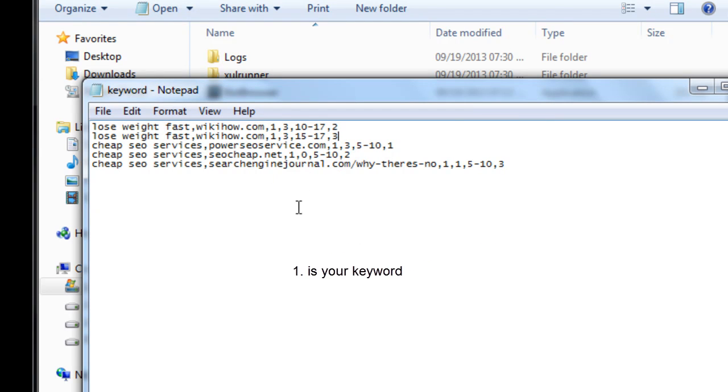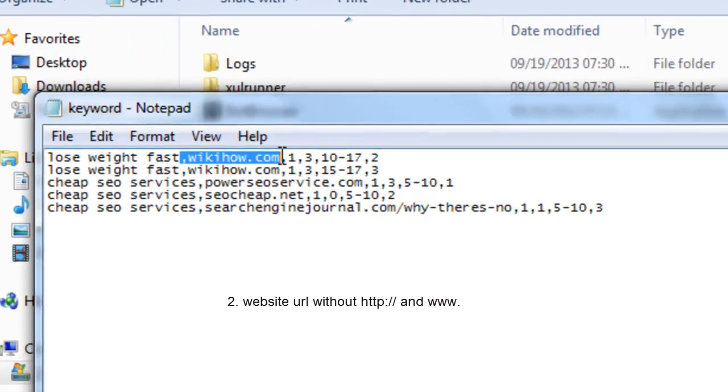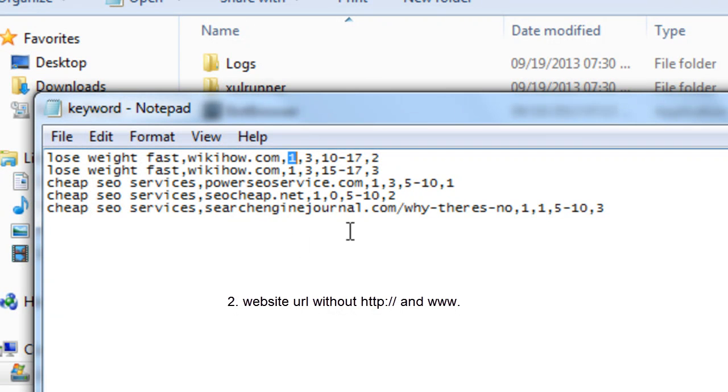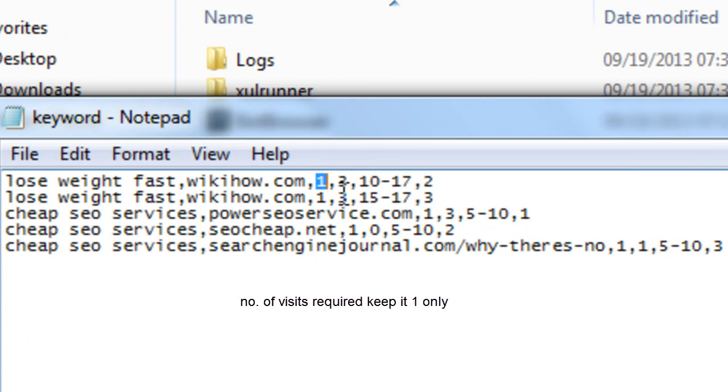The first section of this file is the keyword section. Up to here, the first section is the keyword, then we have a comma, then we have the website URL, then a comma, then the number of visits required on this website, right? Then we have again a comma, then the number of internal links. Once the bot reaches the main website, you need to specify how many internal links the bot will click.